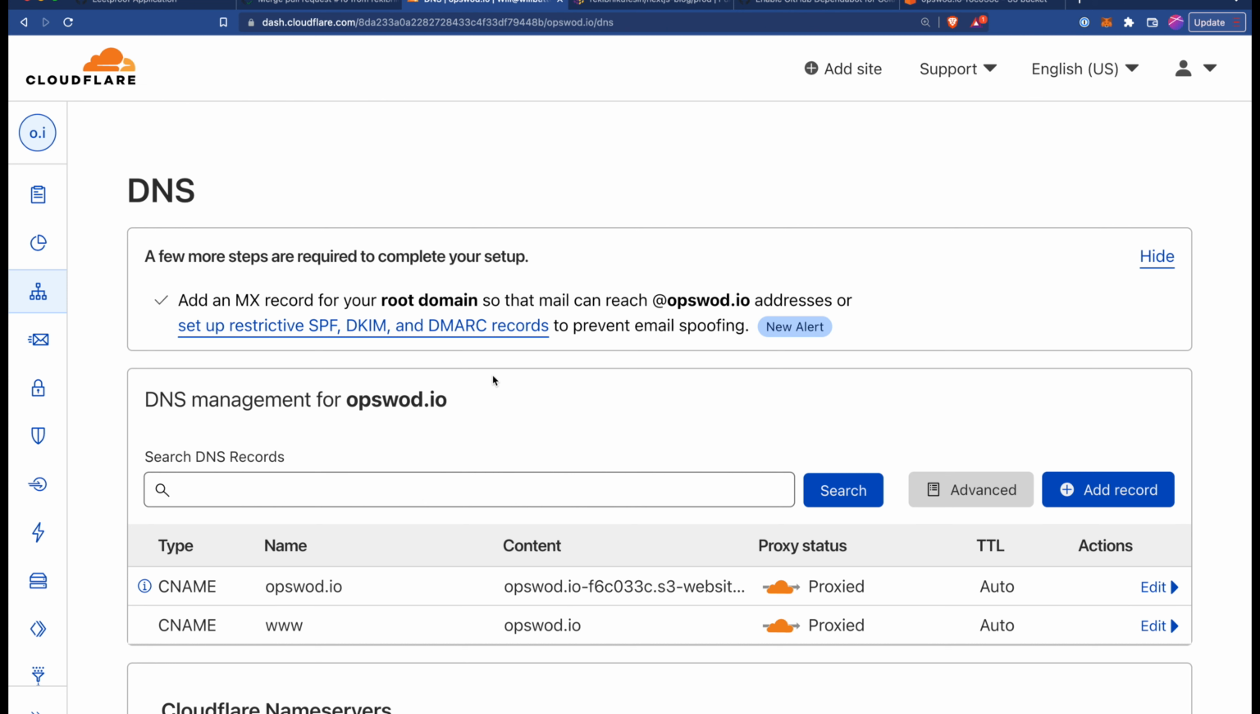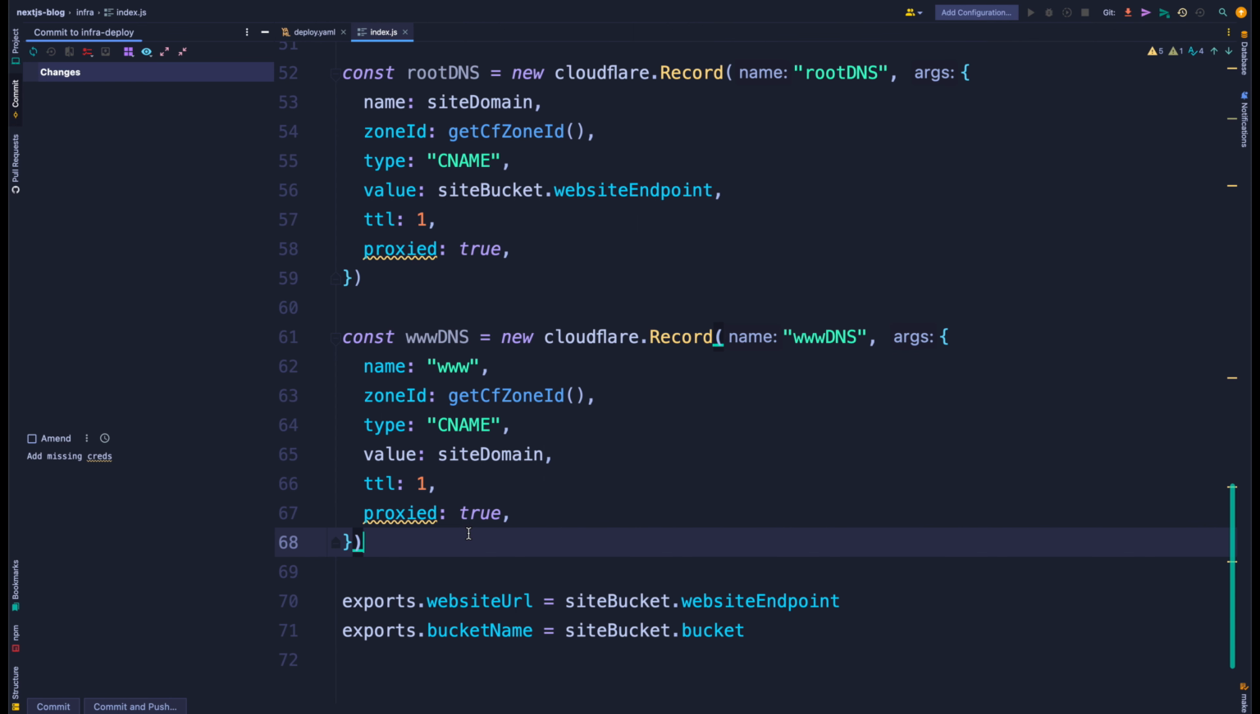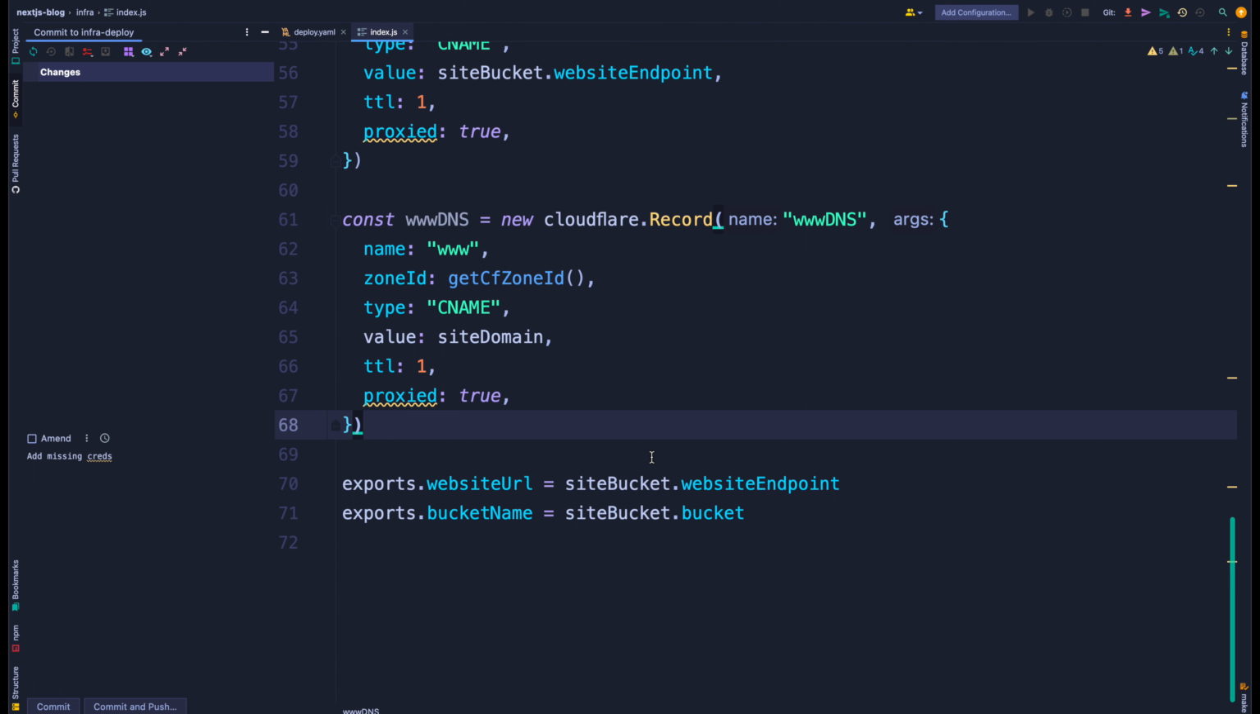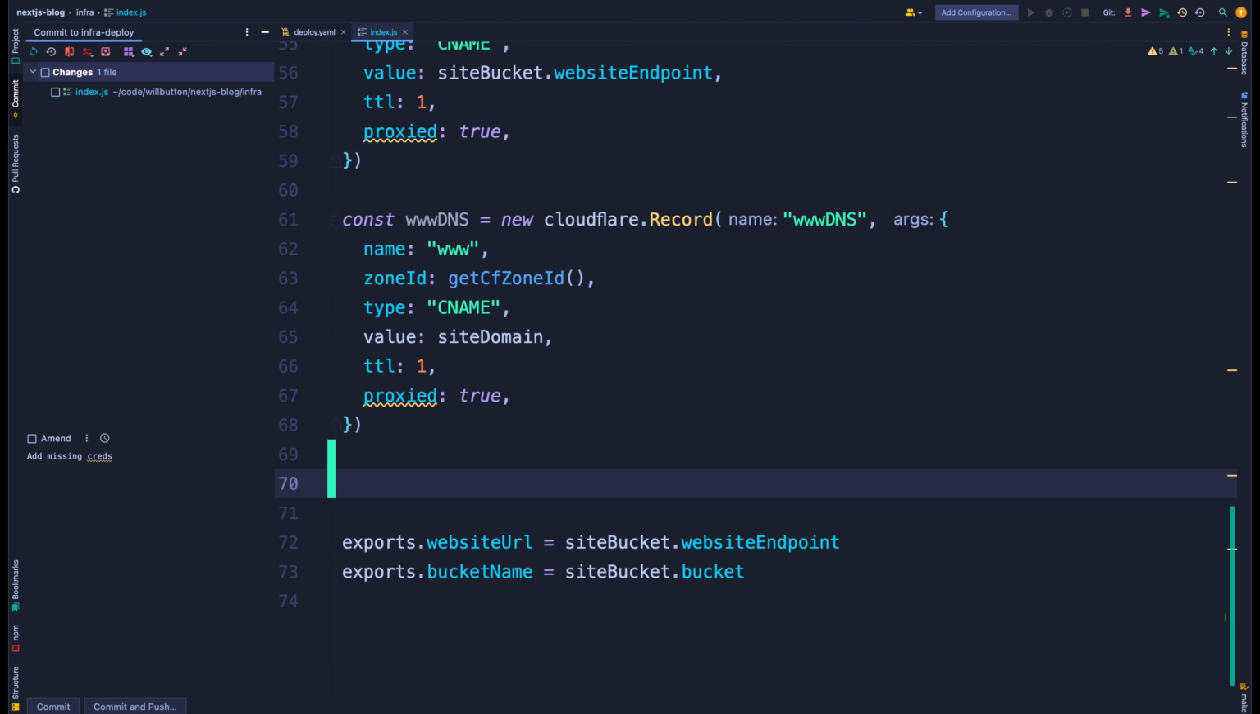And then finally, let's take a look at our Cloudflare DNS. Here are the two resource records we created. We have the www CNAME that points to opswad.io, and then the opswad.io CNAME that points to my Amazon S3 bucket. So the last thing we wanted to do to match the actions we took with our Terraform configuration was to create our Cloudflare page rule.